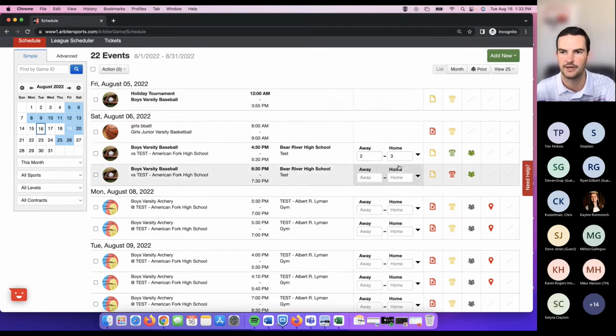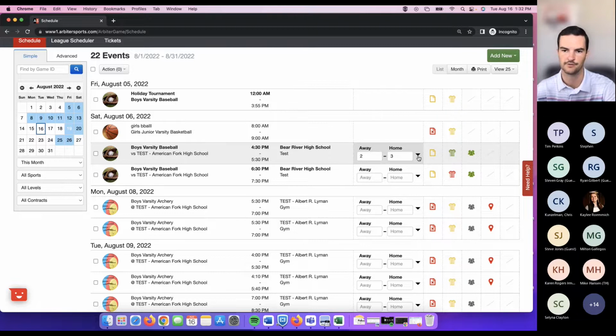The last thing I'll point out here is our scoring. We do allow scoring on all of our events, and those scores do flow throughout our Arbiter system. So they're going to flow to the public-facing platforms of Arbiter Live and Arbiter Mobile. They'll also flow over to the assigner's end and the official's end. So whoever puts the scores in will flow for everyone, but schools can modify those scores if they need to.